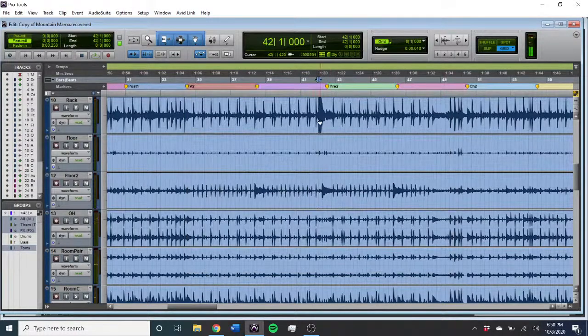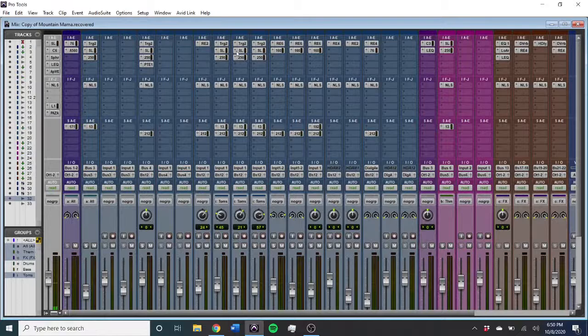I talked about making sure your rack mic is aimed away from the snare. When you don't do that, your waveform looks like this, and it's really confusing. So let me make that mistake for you.